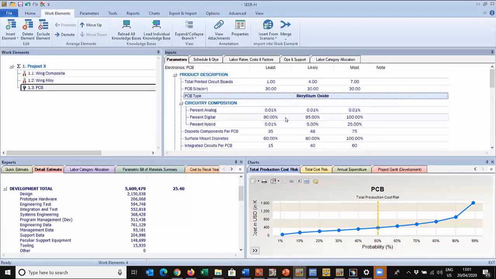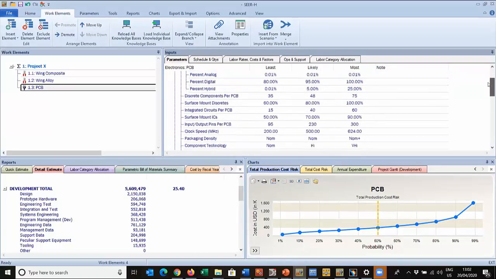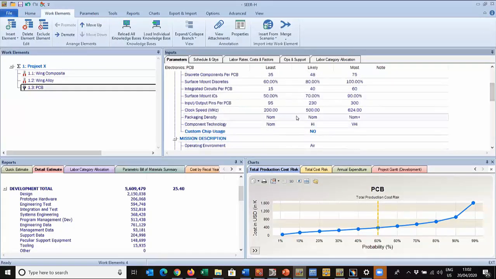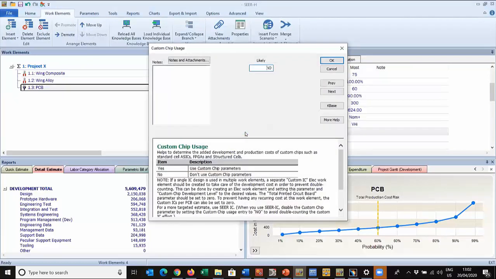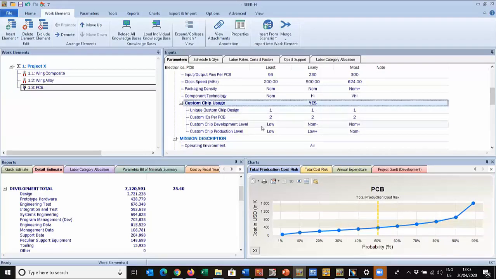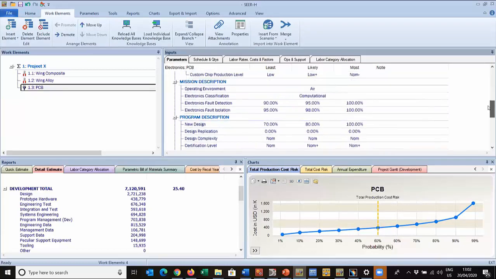When we look at the circuitry composition, the percentage analog, digital, and hybrid, look at the buildup of costs onto the knowledge base, number of discrete components, surface mounted discretes, integrated circuits per PCB, clock speeds, etc., all the way down through until you've covered the composition of the boards, technology, packaging density. Do we have any custom chips usage? So if you haven't got the IC plugin, all is not lost. We can start putting in unique chip designs where they fit in the development and production world, whether they're custom or not.